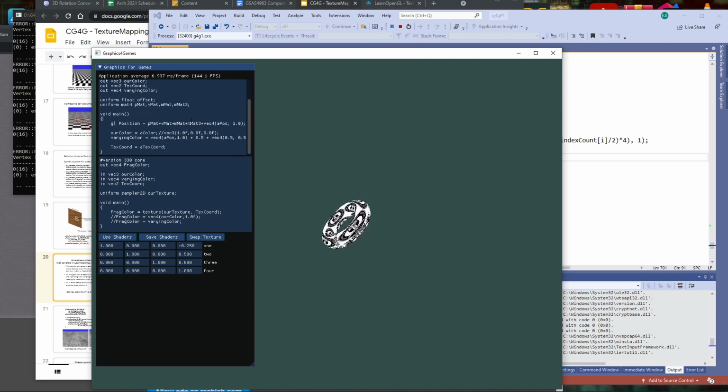But let's see if I can do this on the fly. This is going to be a fun one. I'm going to say m not 2. We have that other matrix lying around somewhere. And if I get this right, if GL instance ID equals 0, do that.